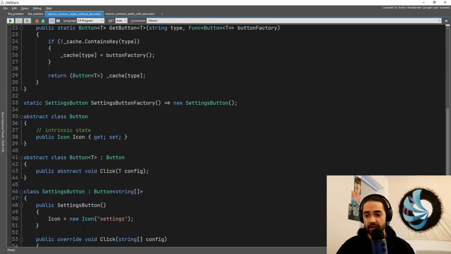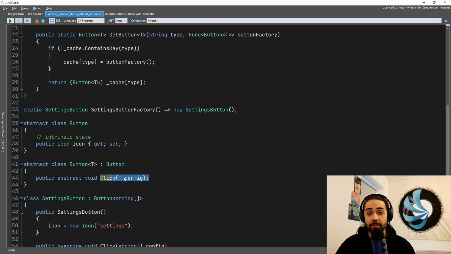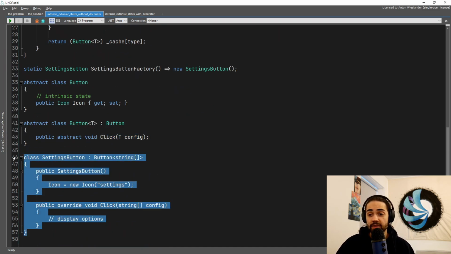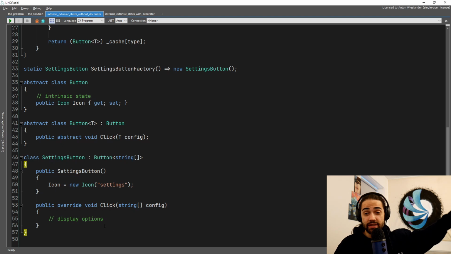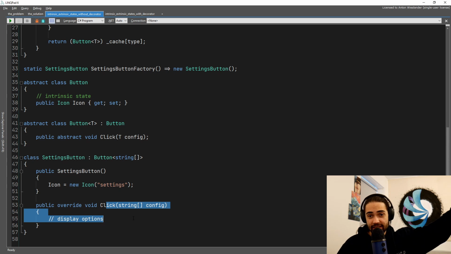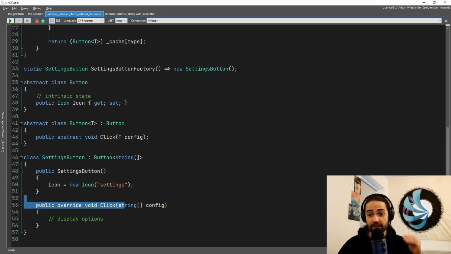Now on the button abstraction class, I have the original button, which has the intrinsic state of the icon. And then I have the generic button that has a click function that will accept some sort of configuration. Then for the settings button specifically, I'm saying, right, this button should be accepting a string array. And now when you click on it, you're going to be supplying a string array. That is assumed, you know that this is going to be a settings button, right? So we're disregarding the type safety and how this implementation is going to look in the long run. The important thing here is that the extrinsic state is being passed into the object at runtime, right?